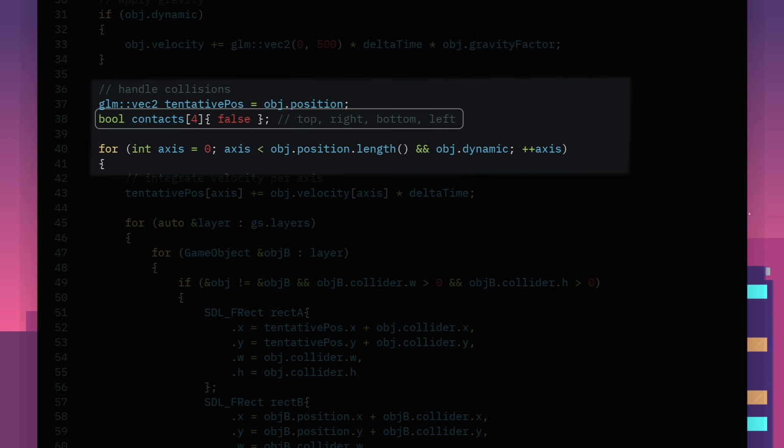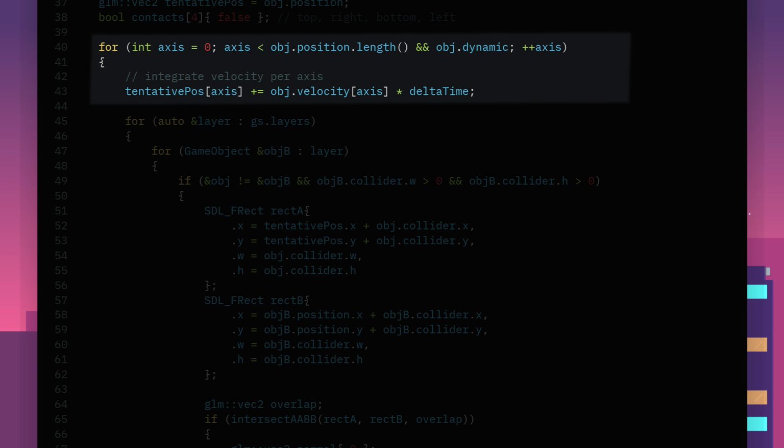When we detect that the object is making contact with something on any of those sides for the current frame, we set the appropriate contact point to true. At the end of the loop, we'll be checking these current contacts with the object's existing contacts that are stored in the game object. Now we can start integrating our velocity per axis and checking for collisions.